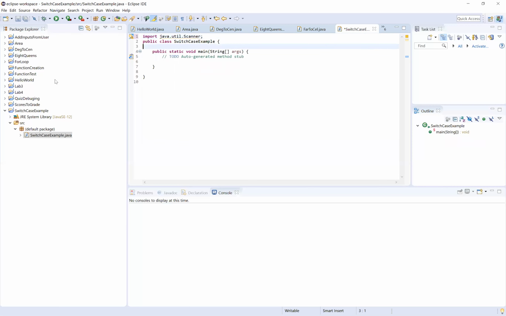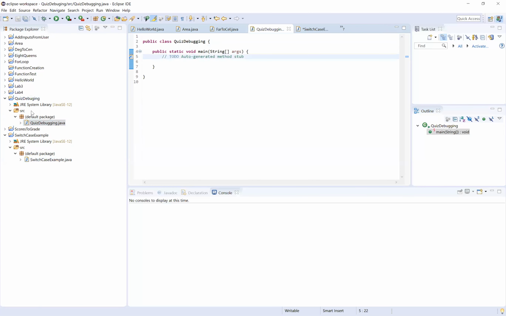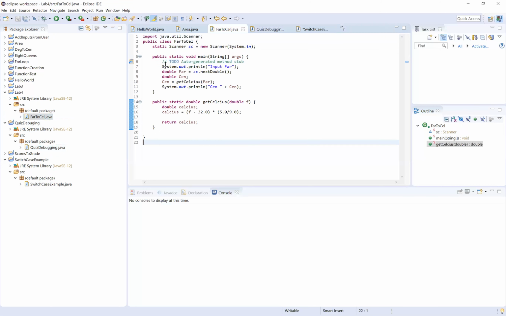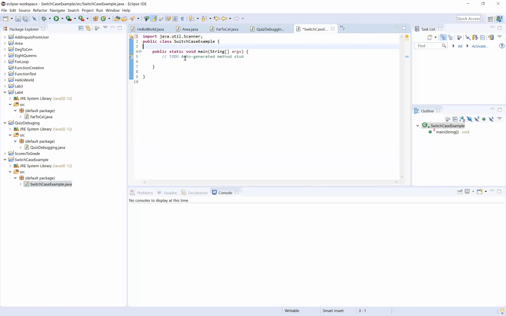Let's pick the source which actually does read Scanner. So we say Scanner sc = new Scanner(System.in).